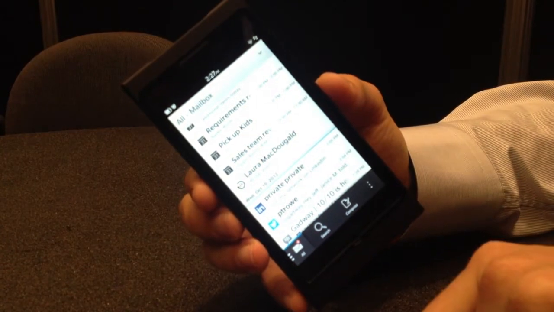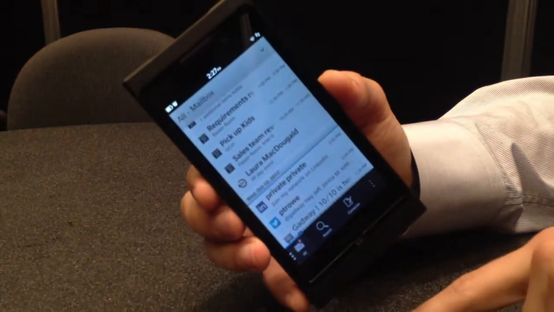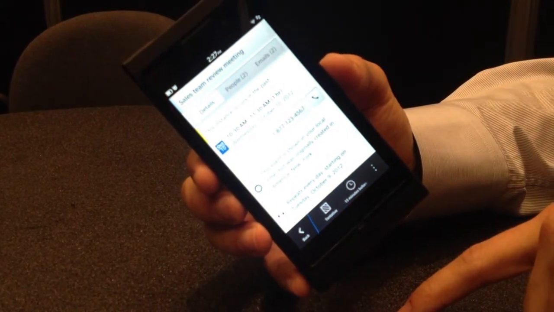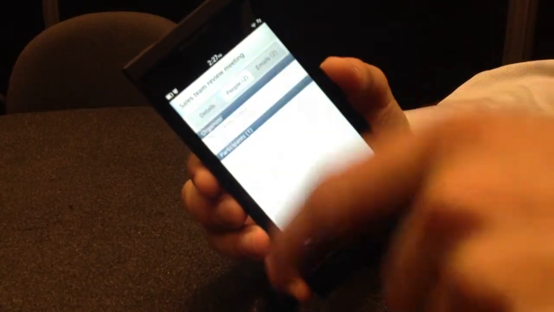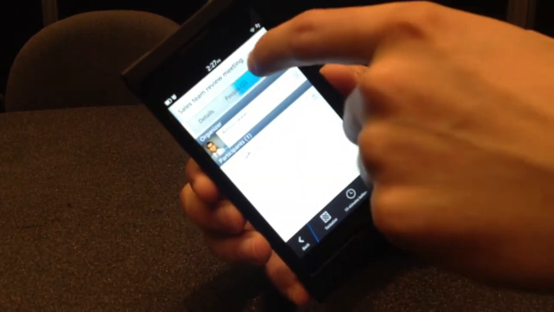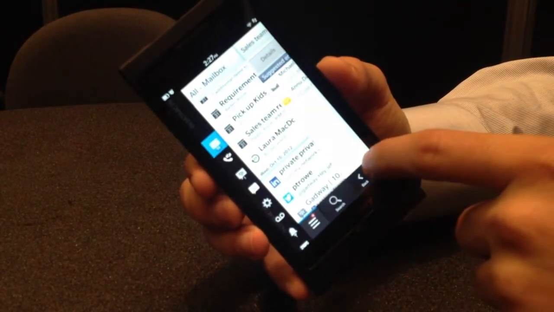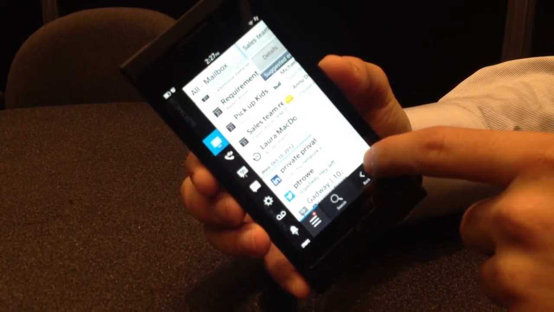upcoming calendar events. And if I wanted to see information about one of those calendar events, I can just tap on the event, be brought to those details, see who's in that meeting, see what messages in the BlackBerry Hub are connected to that meeting, all without ever actually leaving the Hub itself.